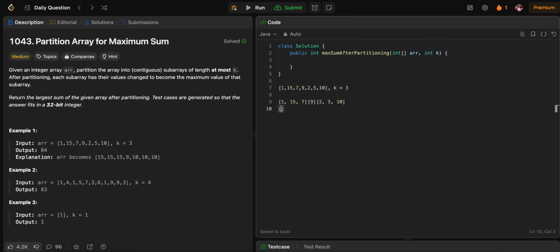In the first subarray the maximum is 15, so all the values will be converted into 15. The next subarray is 9, and in the last subarray the maximum value is 10, so all the values will be converted into 10. So the sum here is 15 multiplied by 3, plus the frequency of 9, which is 1, plus 10 with frequency 3. So the sum will be 84, and in this example we need to return 84.